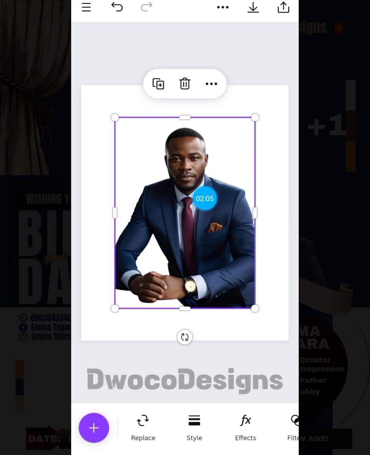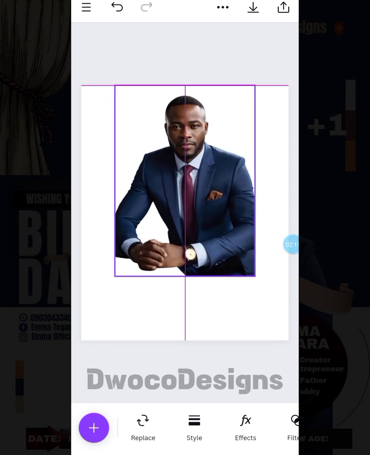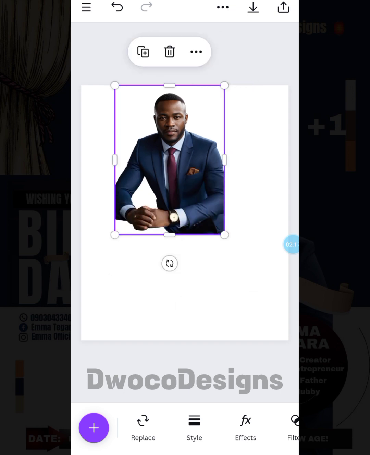So guys, the background is gone now. It's gone now. The background is gone. So now what we're going to do is take it up somewhere like this. Or you can reduce the size by dragging from the corners.